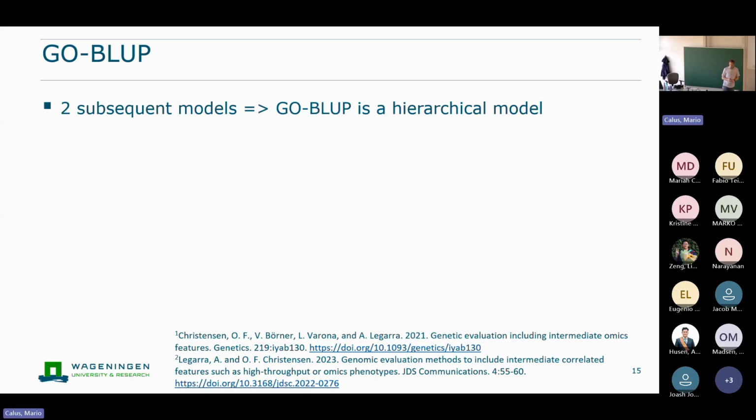The GOBLUP model tries to model how the effect of the genotypes of the genome is mediated by the other omics, in this case the methylation. To run this, you need to run two subsequent models, as I'll show in a minute. So in that sense, we can say that GOBLUP is a hierarchical model.